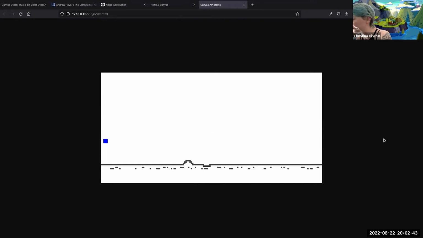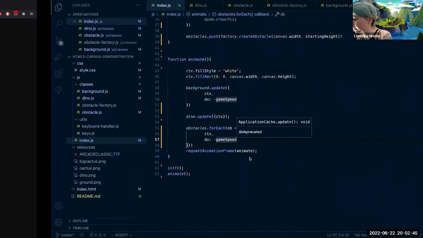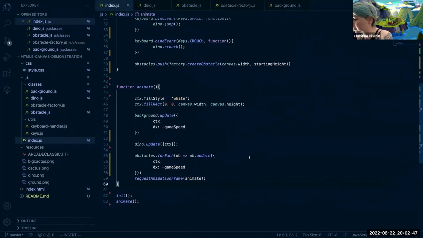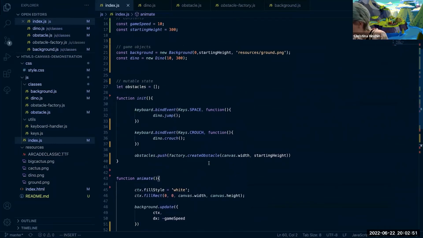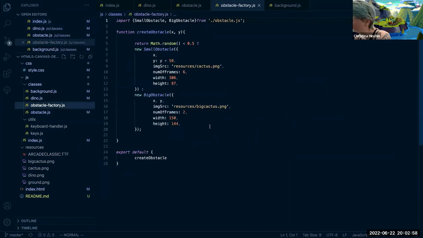Where is it? What did I forget? Let's see. Create an obstacle, canvas width, starting height, sounds good. Resources, cactus, resources, big cactus.